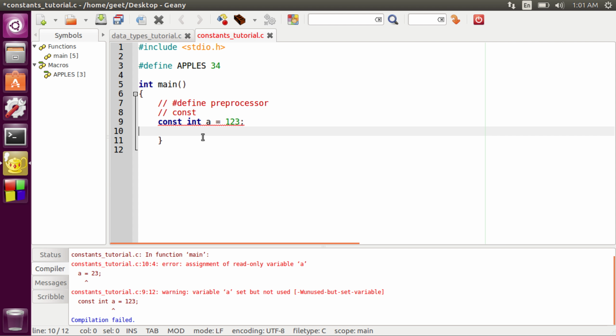Now this is pretty helpful when you want a value to be constant and it is not supposed to change. So these are the two ways where you can define a constant.